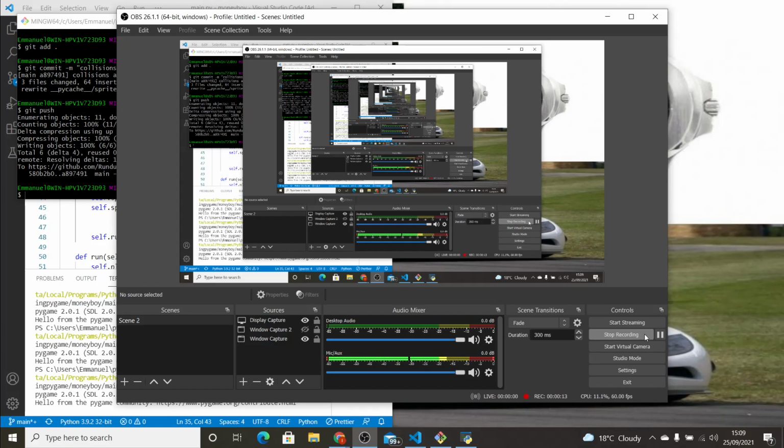And I'm celebrating right now. I finally managed to get the collisions to work. Alright?